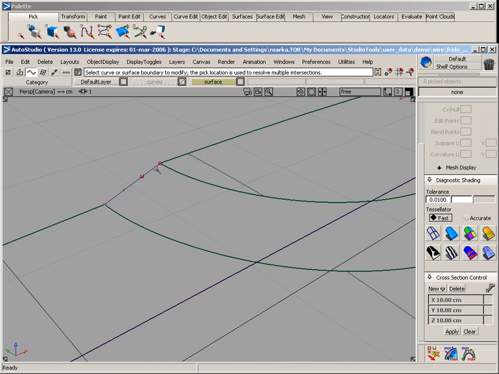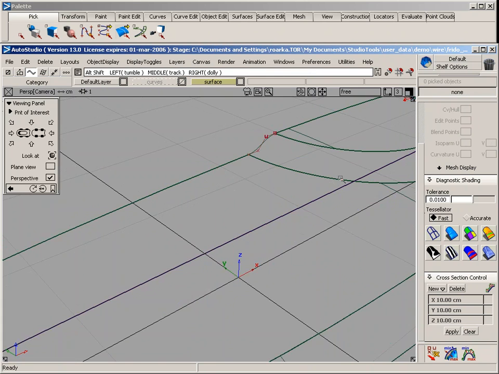Repeat this over here. Click on the edge of the curve, edge of the surface, Pick Nothing, edge of the curve, edge of the surface and pick nothing.